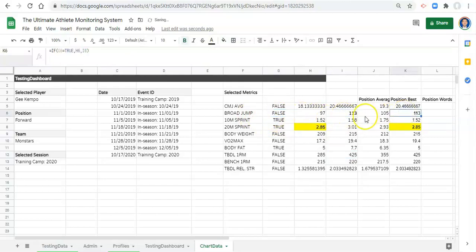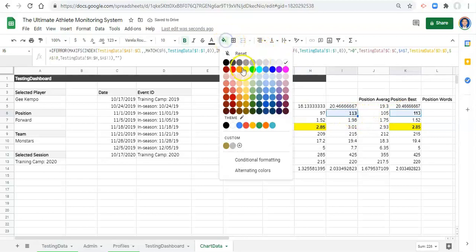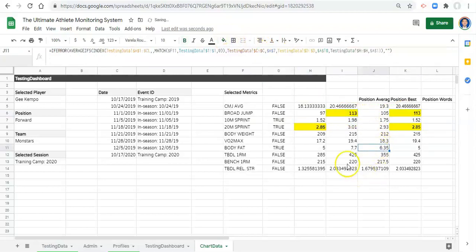And for something where the checkbox is false, or higher is better, we should get the maximum value for the best. And we do. So perfect. It's working as we want.